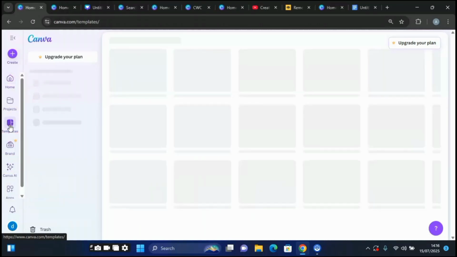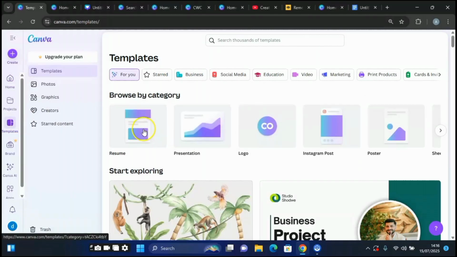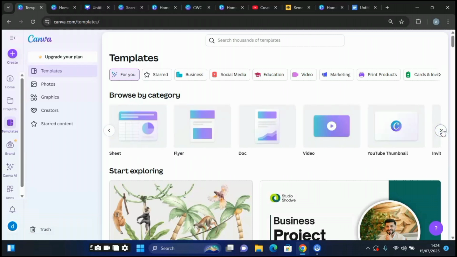The fourth one, you can come to the left hand side section where we're having templates here. Click on it. You will have access to different templates. Look at it. Resume, presentation, logo, Instagram post, poster, sheets, flyer, doc, video, YouTube thumbnail, invitation, and so on and so forth.